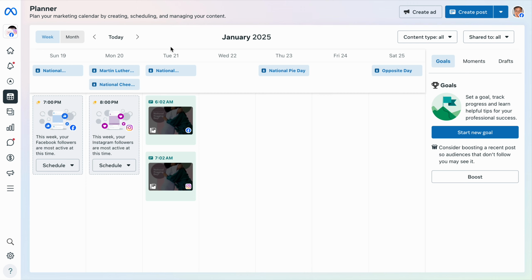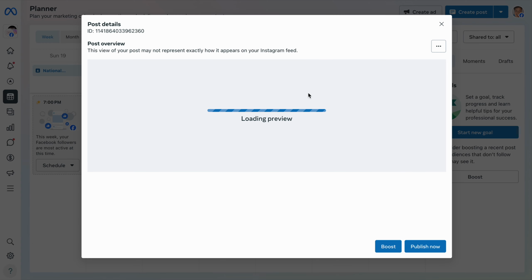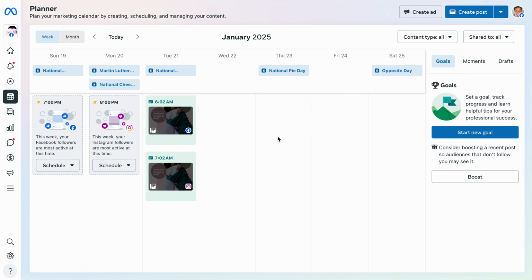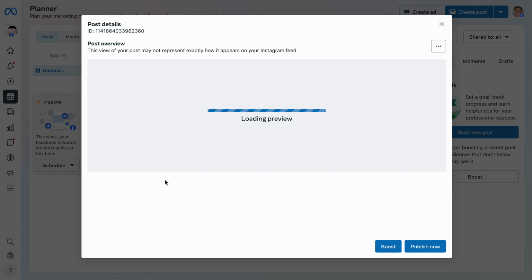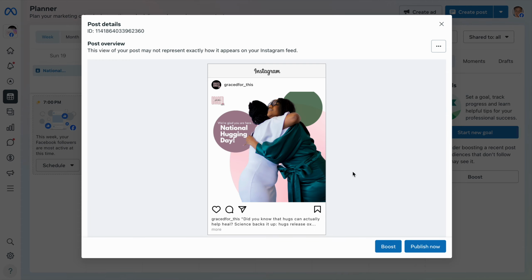Today is not the 21st, but here's the 21st, and it has our two images here. It says this one is for Facebook, this one's for Instagram. That's the time for Facebook and the time for Instagram. When you click on that little picture icon at the bottom of the post, right there, it's going to show you what it's going to look like on the platform.